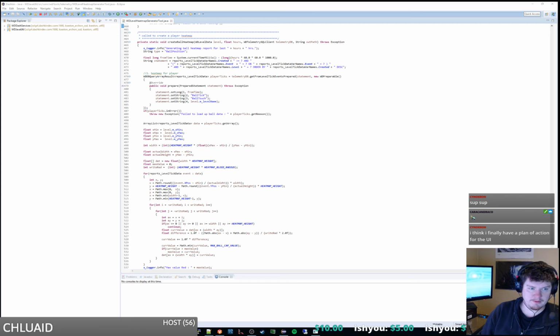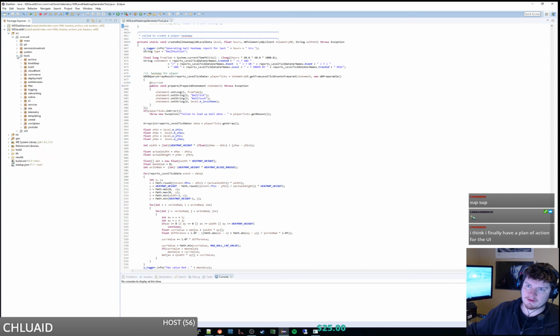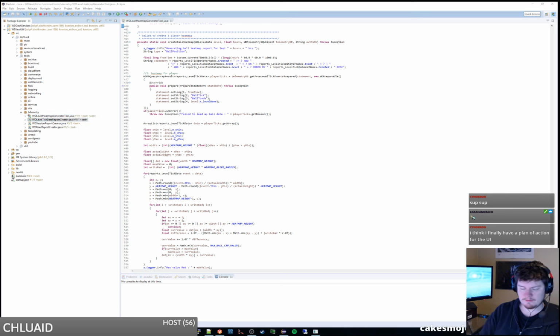And then we need to create the heat map email report. We also need to make a level tick, because of how this thing is structured: we've got these tools for telemetry. There's the level tick data report, which actually fills out the data that we need in the database. We also need the heat map generator report job.